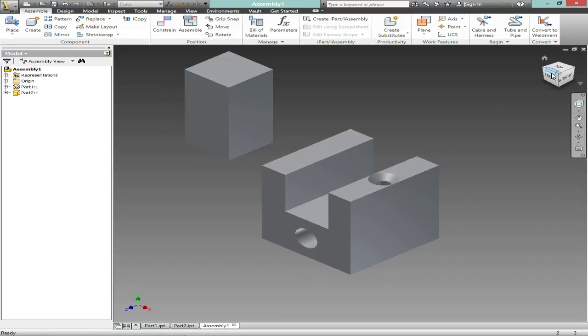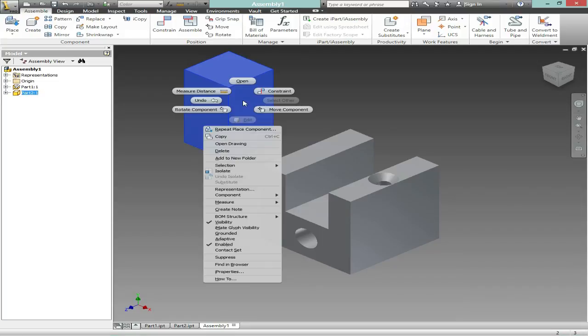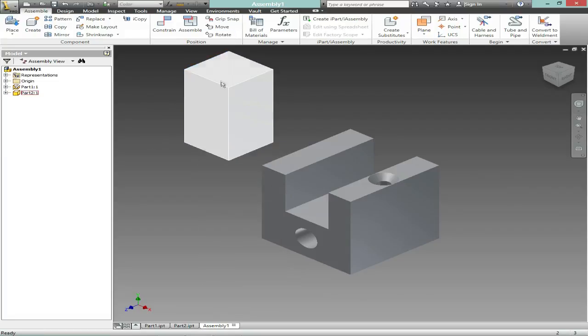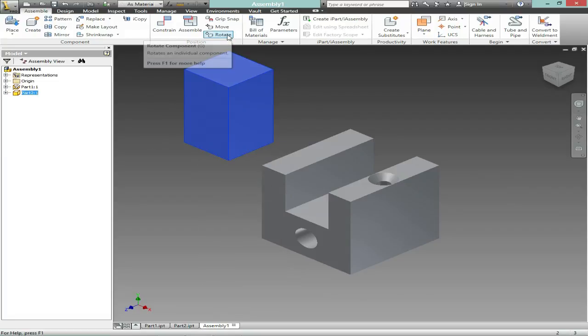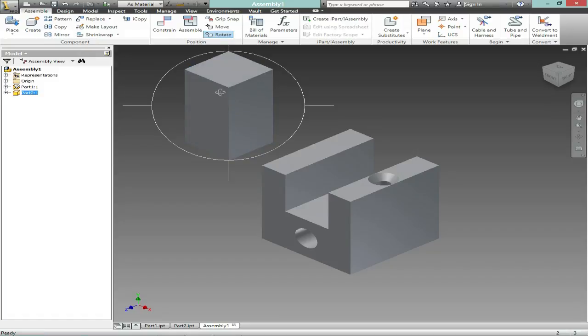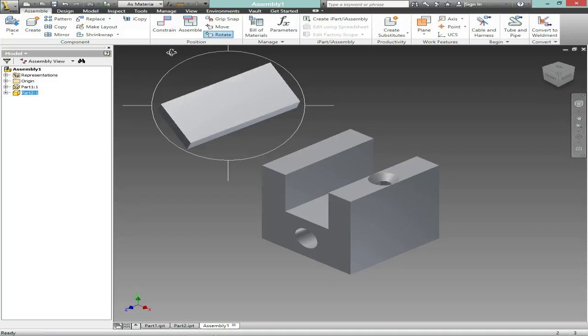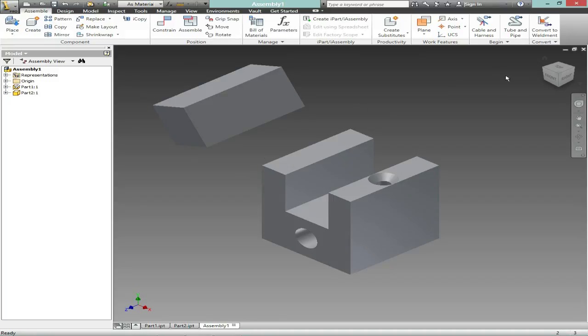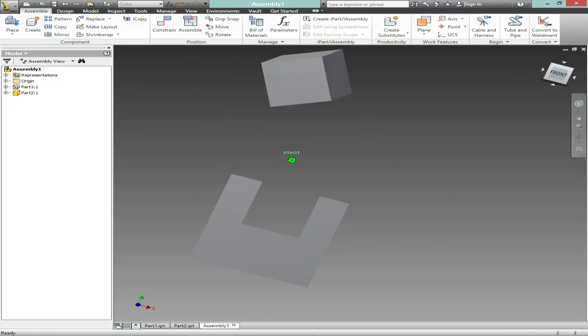So now what I'd want to do is rotate this part so that it's lying horizontally. So there's 2 ways I can do this. I can either right click on the part and click on rotate component, or you could click on the part and hit rotate or G on the keyboard. So I'll just rotate it to where it's somewhat close. This should be good enough. And right now I'll start constraining.